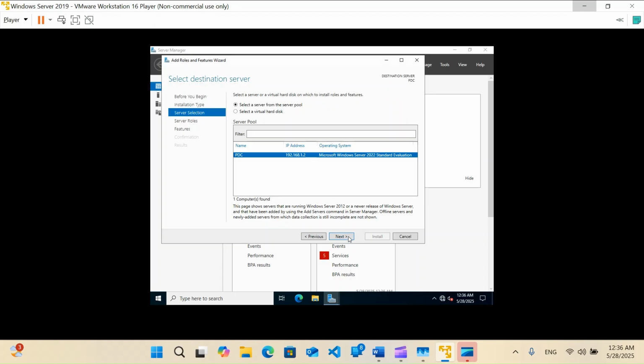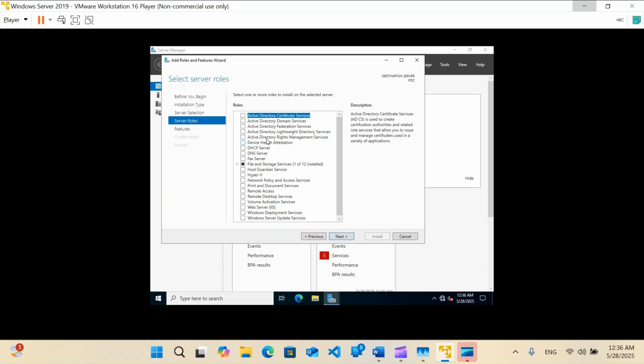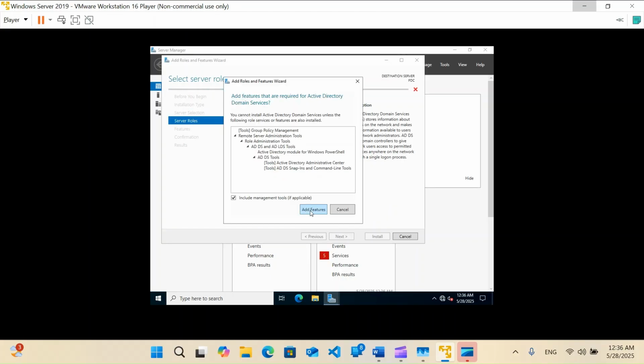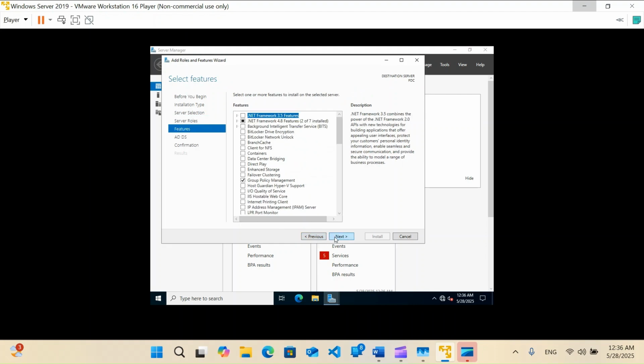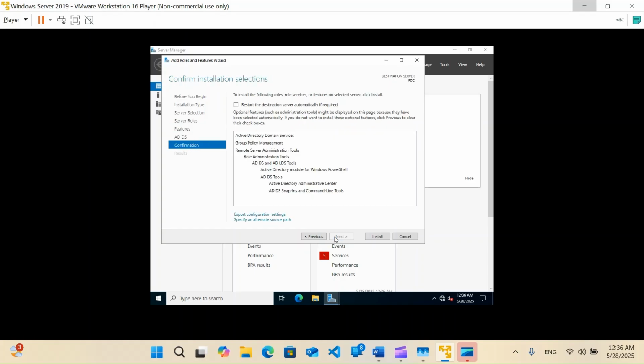As you can see here, it's our server with the new IP address. Select it and hit Next. Select Active Directory Domain Services. Then, Add Features, then press on Next. Next again, and this will add the Group Policy Management. Next and install.